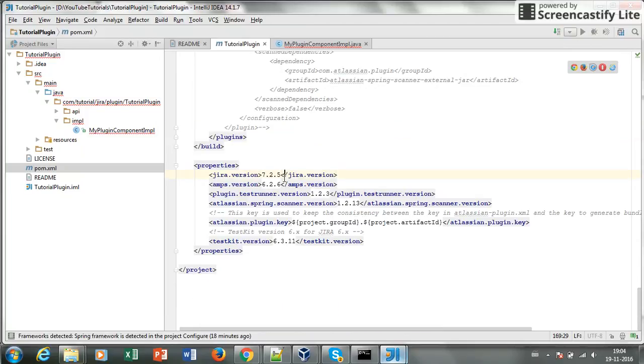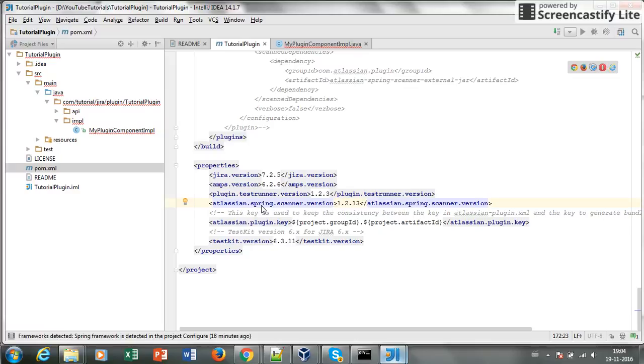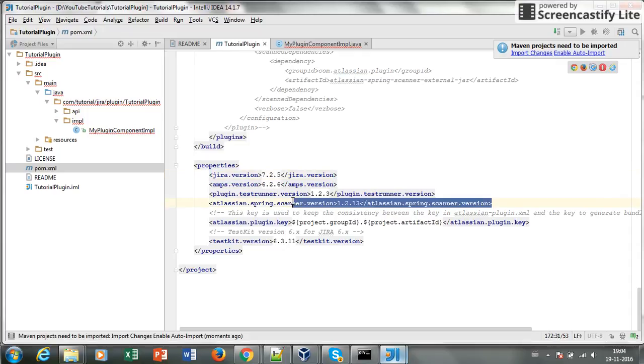Now this is very important. You need to have the properties. If you are developing for, let's say, Jira 5.0.4, you need to have 5.0.4 defined here instead of 7.2.5. We are developing for 7.2.5. And the AMPS version, the test runner version, and the Spring scanner version, we are not going to use, so let's comment those out as well.